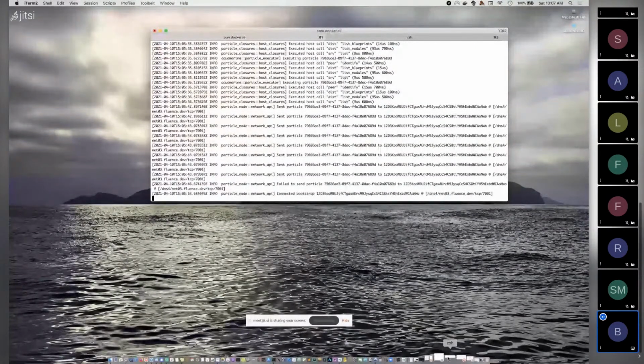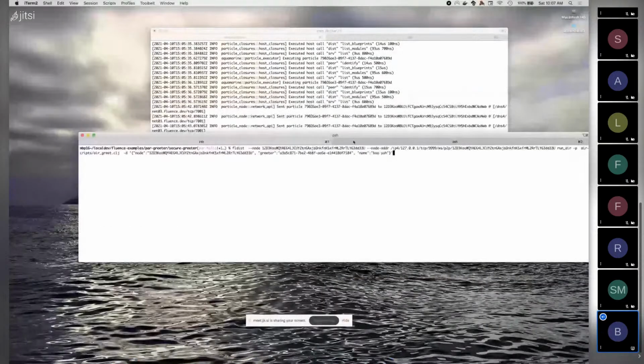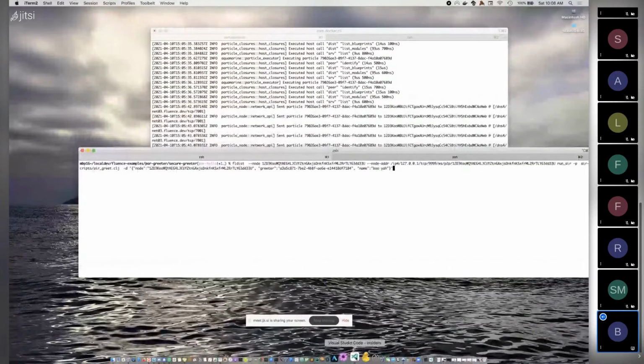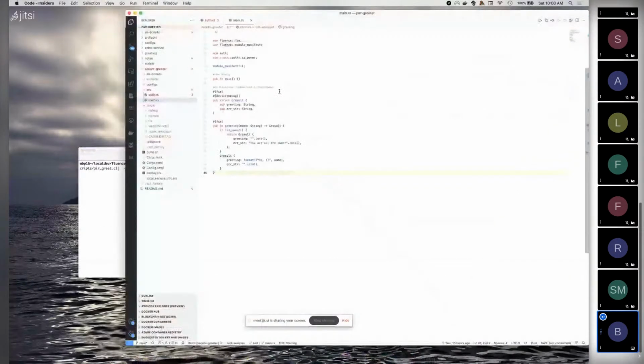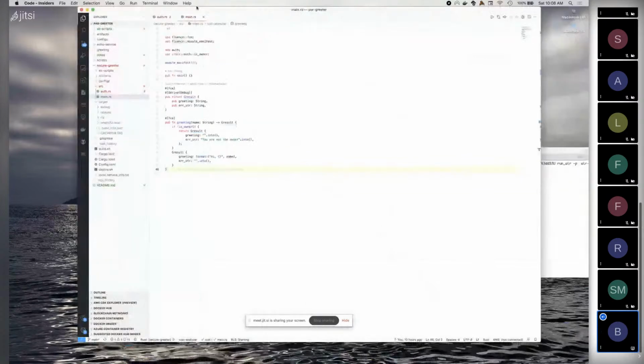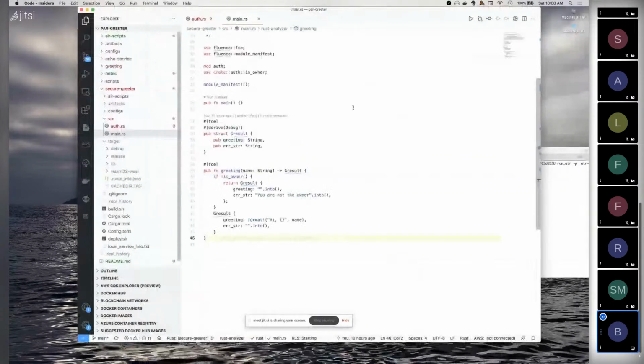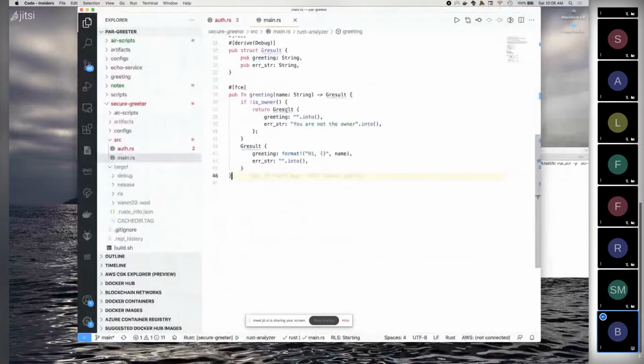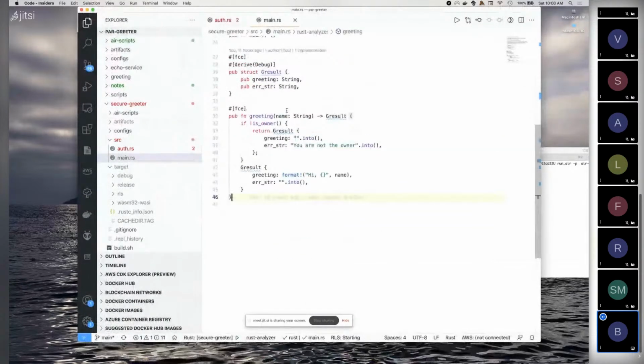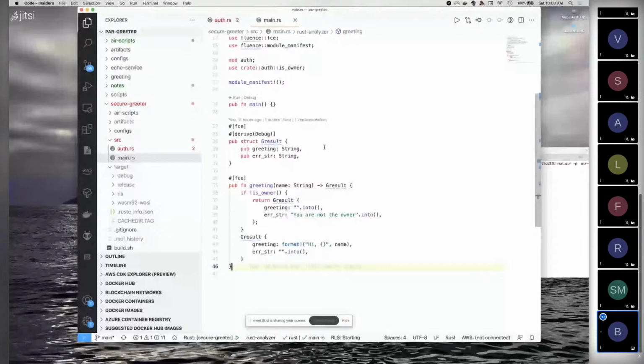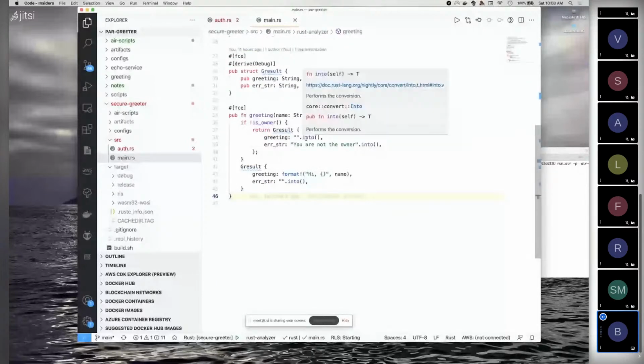And I prepared another service. This is probably too small, so let me make it bigger. So the greeting service we saw before, I re-implemented that, but now I'm putting in a check whether or not the caller is actually the owner of the service. Anybody who's ever done any Solidity programming knows this, like origin equals owner.